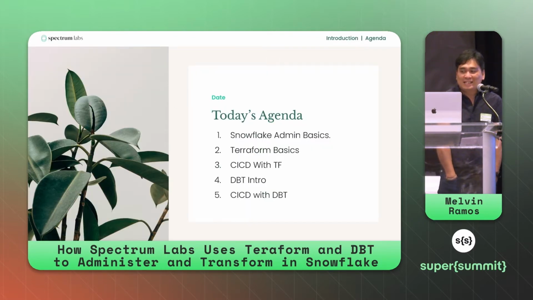All right, for today's agenda, I will talk about Snowflake admin basics, a bit of Terraform, our CICD with Terraform, and DBT intro and how we actually use DBT and CICD for the most part.